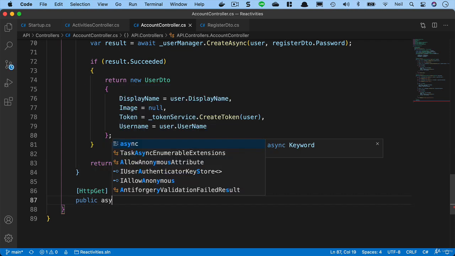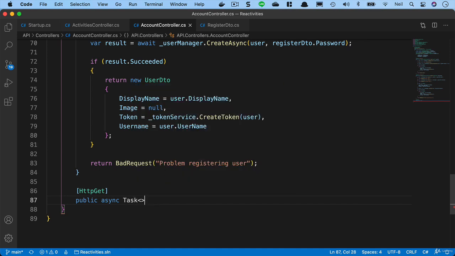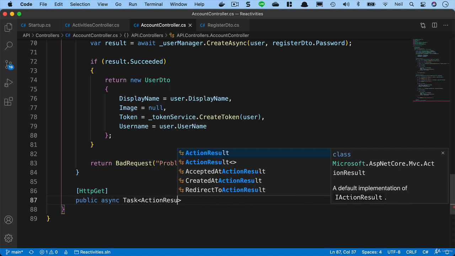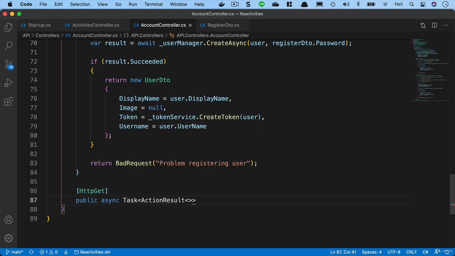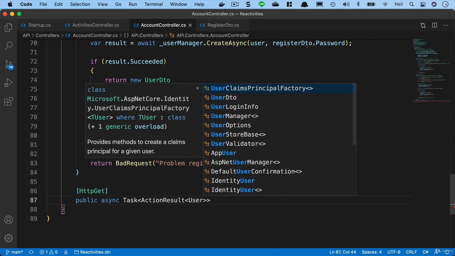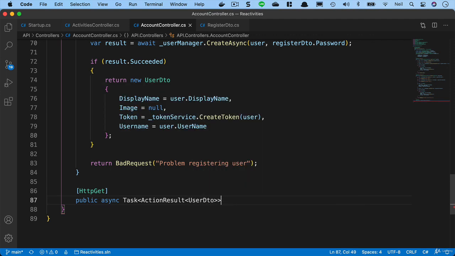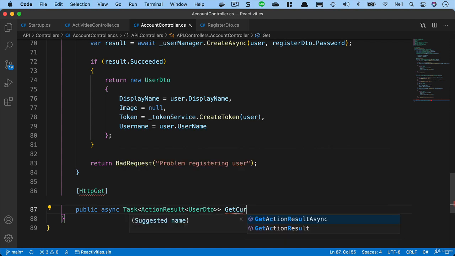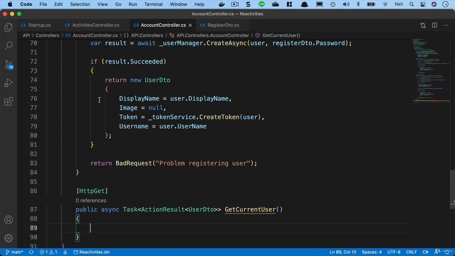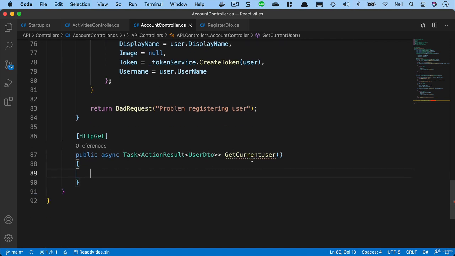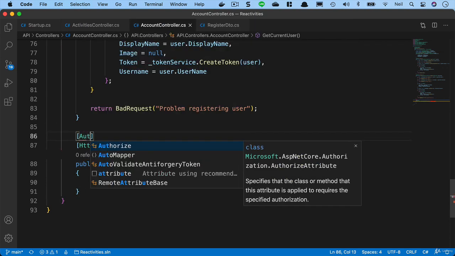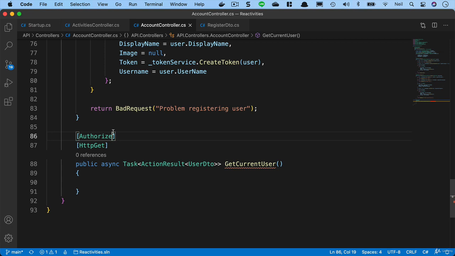So we'll say public async task, and once again, we're going to return an action result, and we're going to return a user DTO, and we're going to say get current user as the name of this method that takes no parameters, because we're going to get the user information directly from the token. But in order to do that, we need to make sure that they authenticate to this endpoint. So we're going to say authorize as well as the attribute for this particular endpoint.